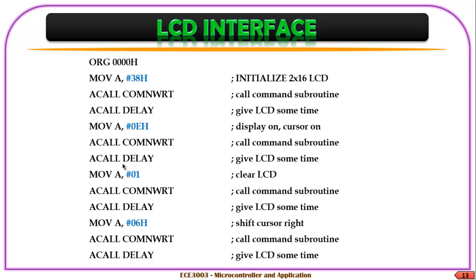So we'll begin with code 1. ORG 00H, so I'm initializing my location on my 8051 microcontroller. MOV A, #38. The values indicated in blue are the values we are passing to the LCD. Now I'm moving the value 38 to A, and 38 in this case is the command required to initialize the 2x16 LCD.